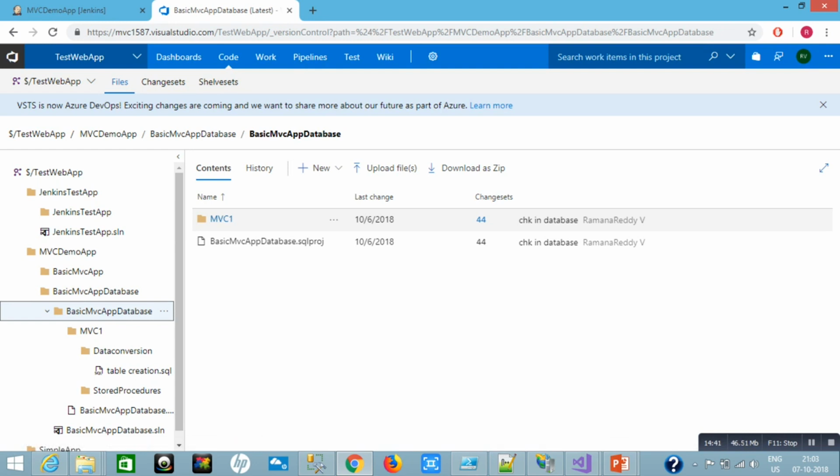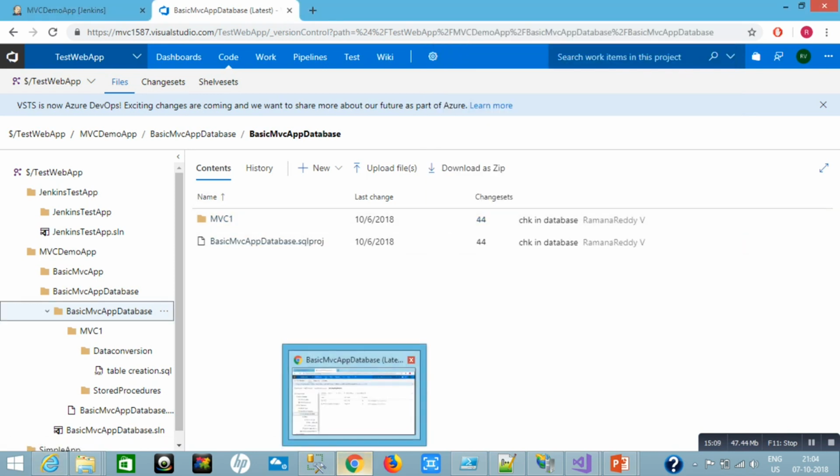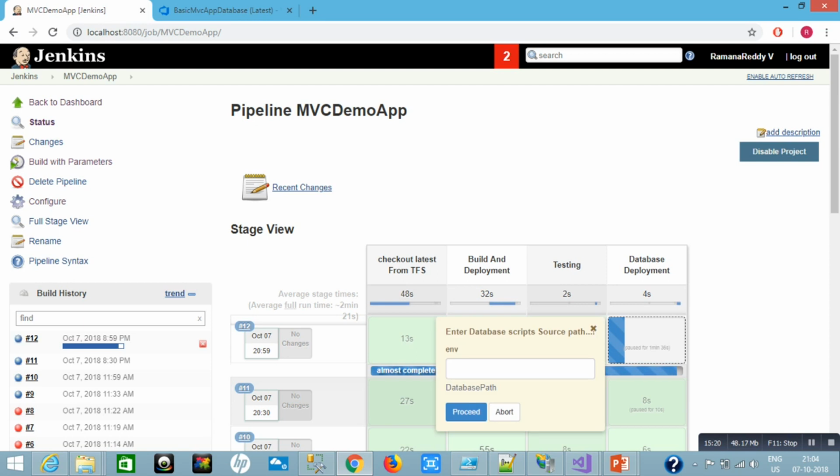My application is still in offline mode until the database related scripts are executed. Still running. I want to pass this folder name as my parameter for this stage. Whenever I mouse over this stage, it is going to show MVC1. Click and proceed.